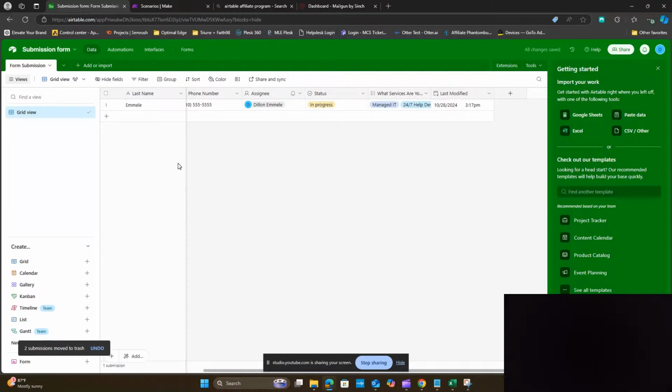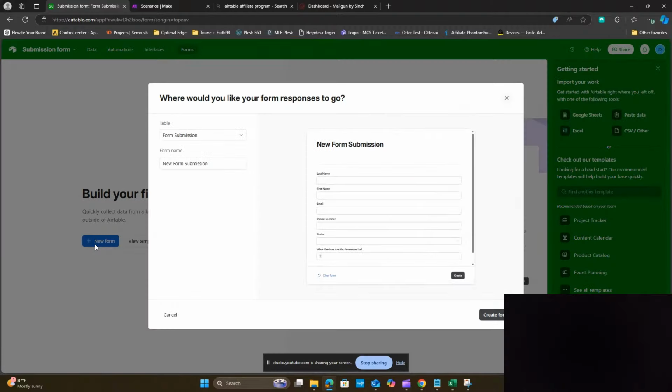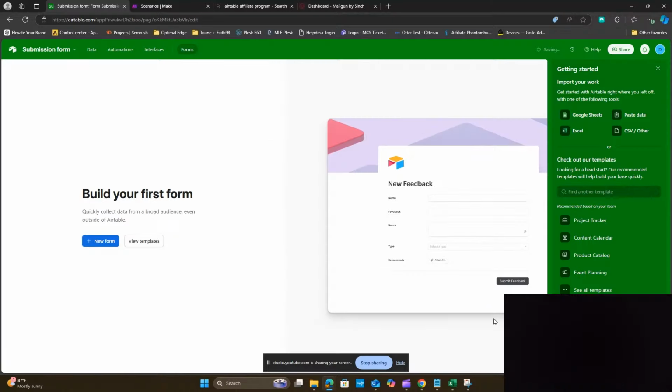Now, the second thing that we're going to do is actually create the form. So you'll see at the top that it says forms. We'll go ahead and click here. Now it says build your first form. We'll go ahead and hit new form. This will take us to a form submission, and then of course, we'll just call it submission form. This is an example, so you can call this anything you want. Now we'll go ahead and create the form.